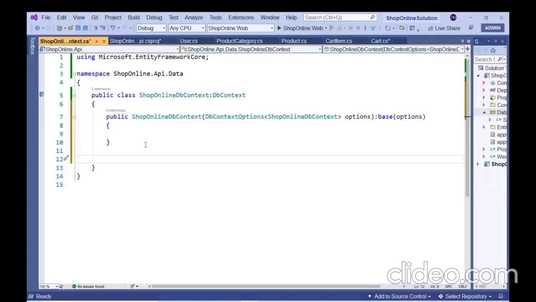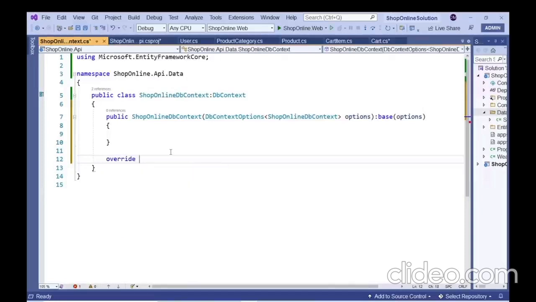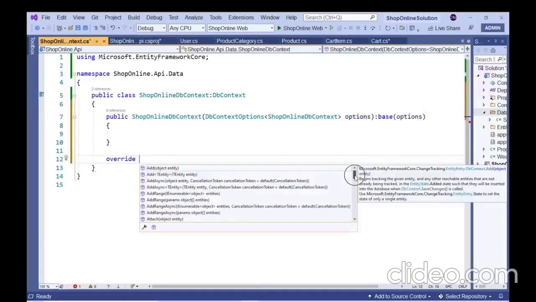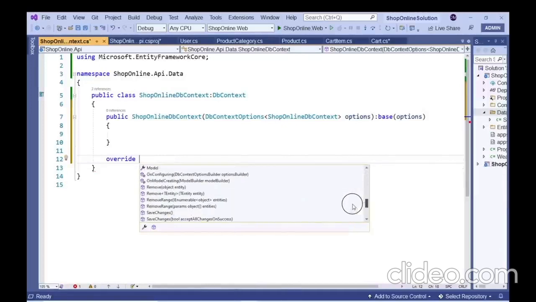So in order to seed the database appropriately, we can override a method that exists within the db_context base class. This method is named onModelCreating. An easy way to generate the relevant override code for this method through Visual Studio is to type in the word override and then press the spacebar. We can then select the onModelCreating item from the drop-down list presented to us within Visual Studio.